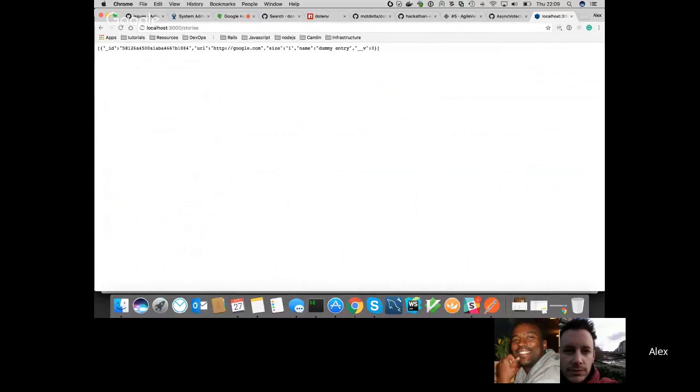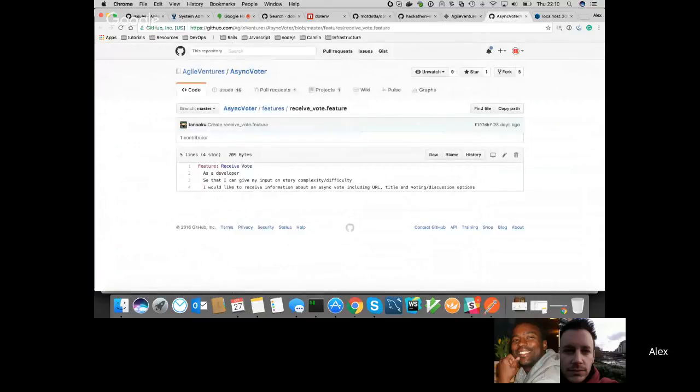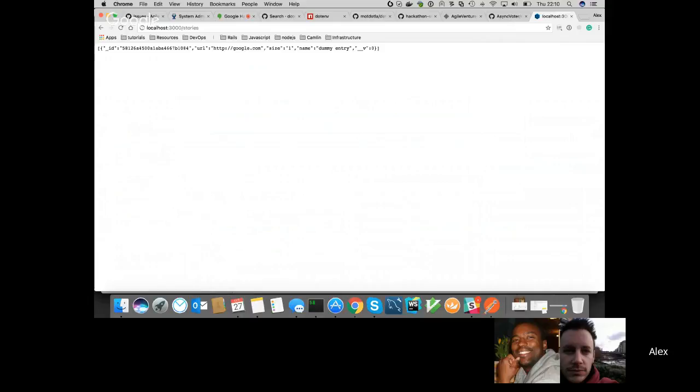I get this in a JSON format, which is kind of okay. But what is the feature? Receive vote feature. So if we read this feature, I would like to give my input on story complexity difficulty. Basically, it's posting in a form. So we should have a form with URL, name, and the form, just a single form where you can input a size and submit your vote.